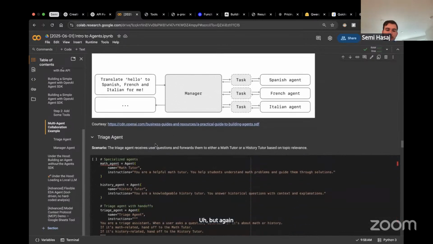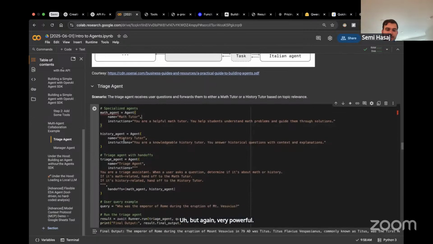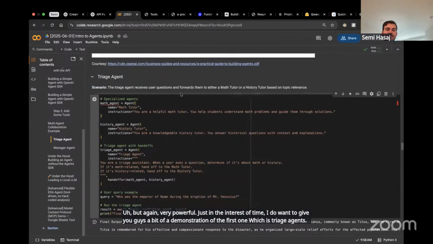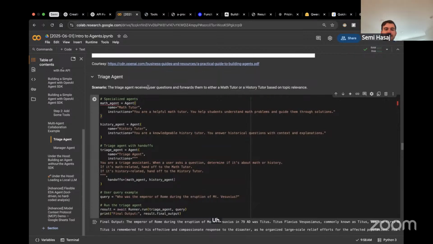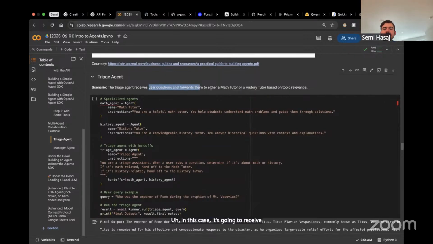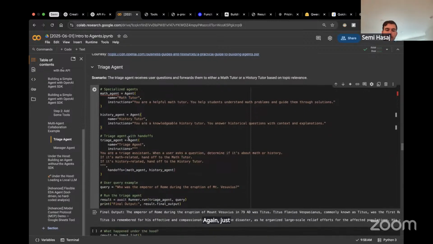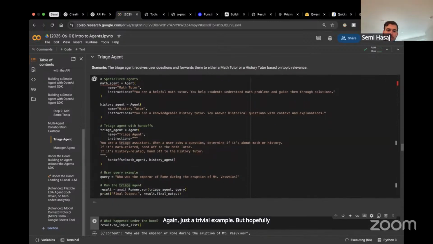But again, very powerful. Just in the interest of time, I do want to give you guys a bit of a demonstration of the first one, which is triage agents. In this case, it's going to receive a user question and forward it either to a math tutor agent that we've created or a history tutor. Again, just a trivial example, but hopefully it gets the point across for everybody.